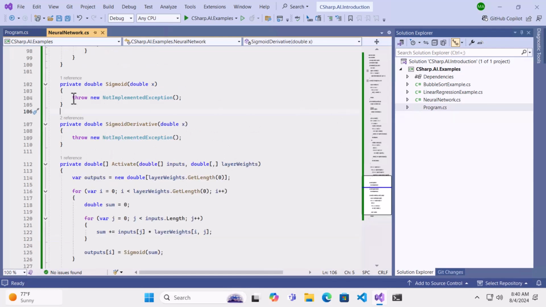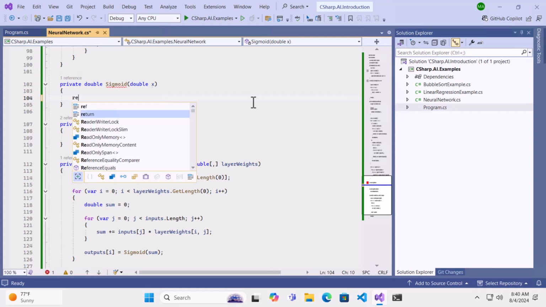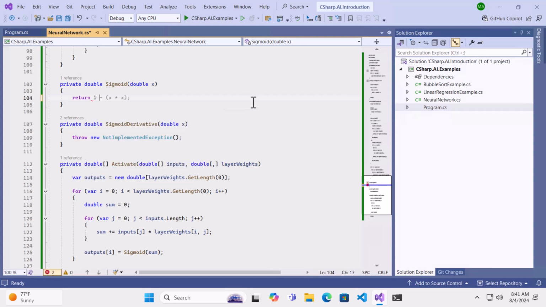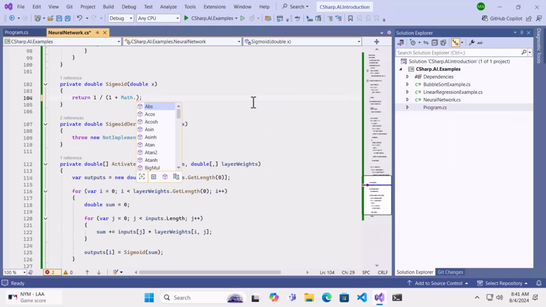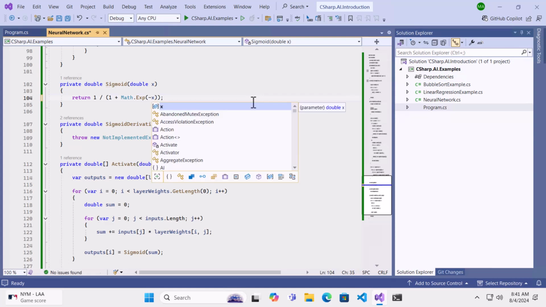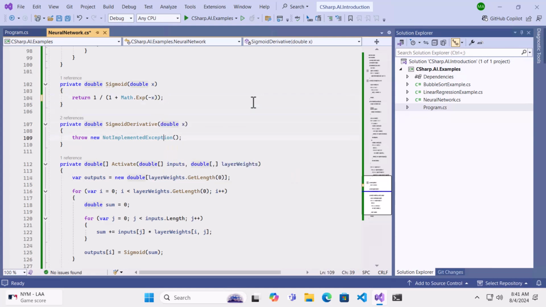Moving on to the sigmoid method, this function is used to transform the raw input into a range between 0 and 1. This transformation is crucial as it helps in normalizing the outputs, ensuring they are within a consistent range regardless of the input size. The sigmoid function smoothly transitions from one value to another, which is useful in neural networks as it allows for a gradual and differentiable change in output.